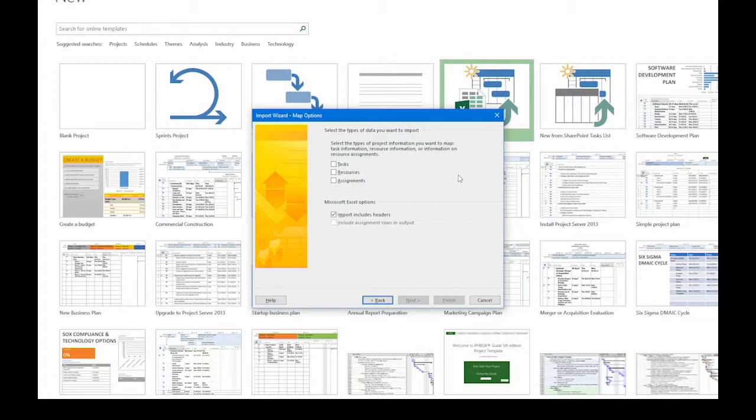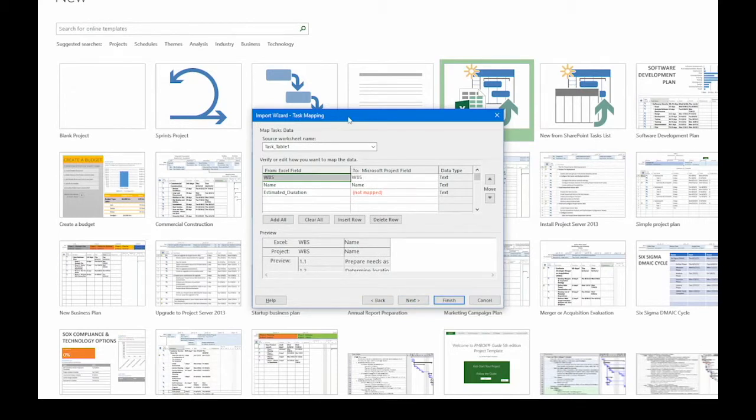My Excel workbook just has one worksheet with task information, so I'm going to turn on the checkbox for tasks. If you had more worksheets, you could also import resources and assignments. In the bottom half, the checkbox Import Includes Headers is turned on, and we're going to keep that because we do have column headings in the Excel file, so we want Project to look at those. Now let's click Next. This takes us to the Task Mapping screen.